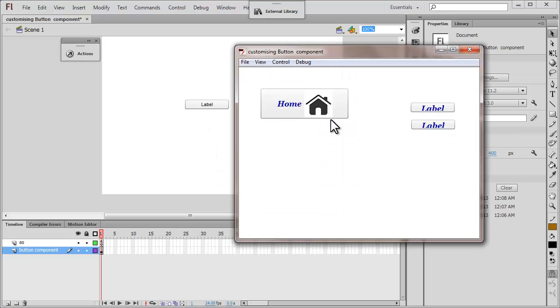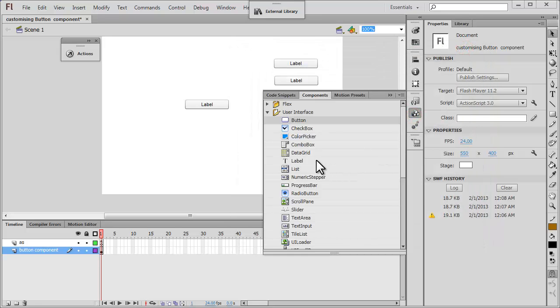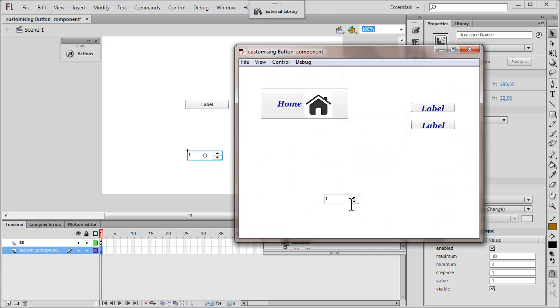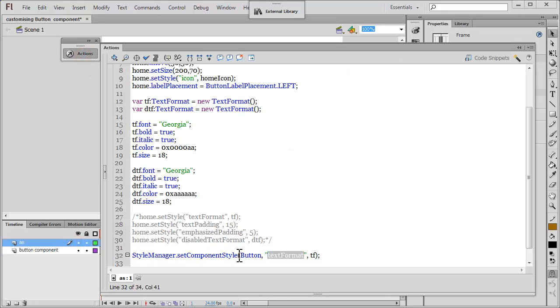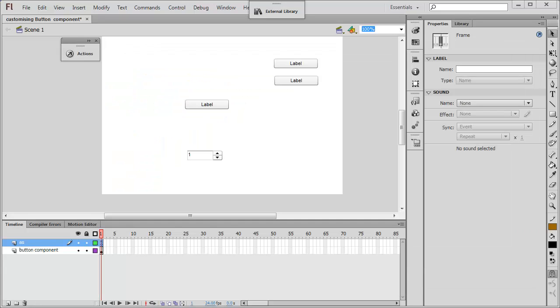Okay, notice people that the text format styling is applied to any button, but will not be applied to any other component. For example, if I were to pull out, let's say, a numeric stepper, hit Control Enter. Since numeric stepper is not a button, it will not get applied to it. So basically, using the StyleManager class, I'm able to target all the buttons and apply text formatting decided by the variable TF, which is an instance of the text format class.